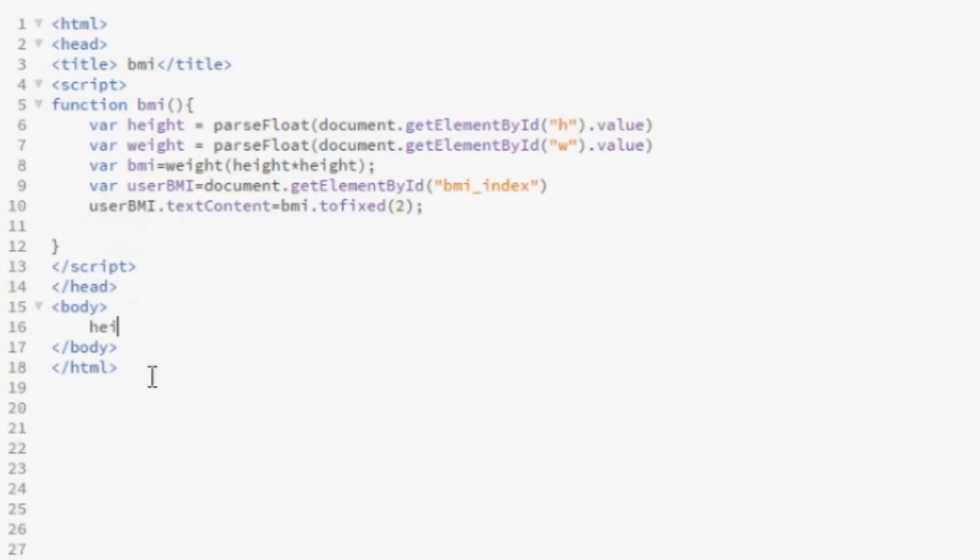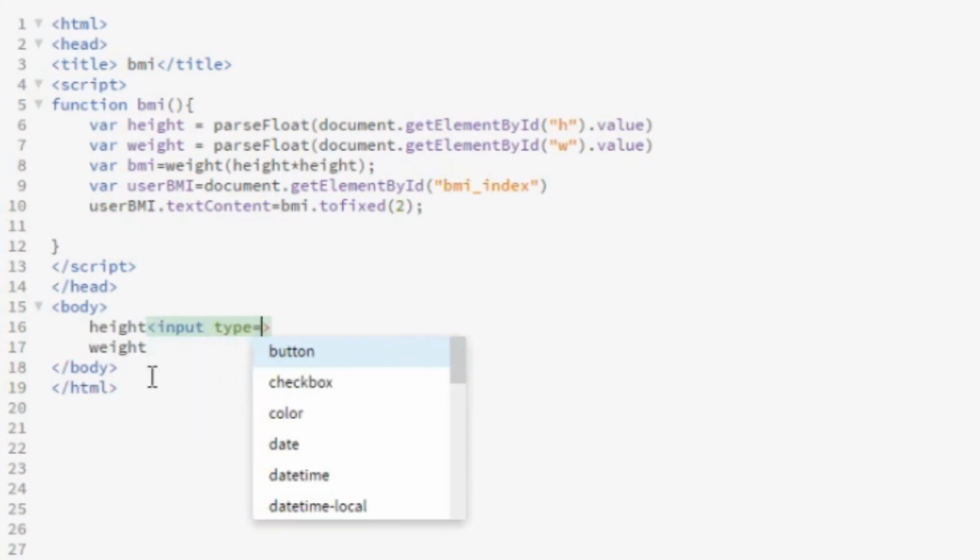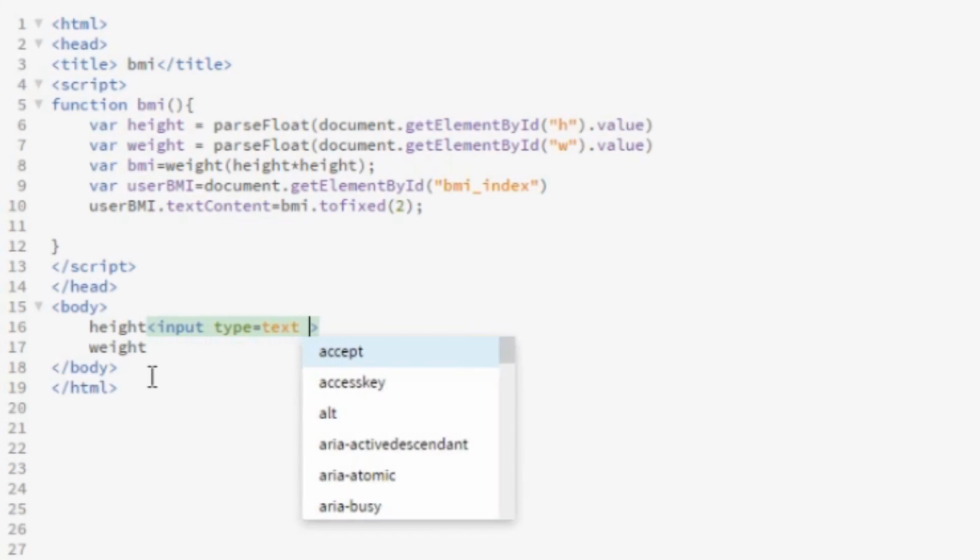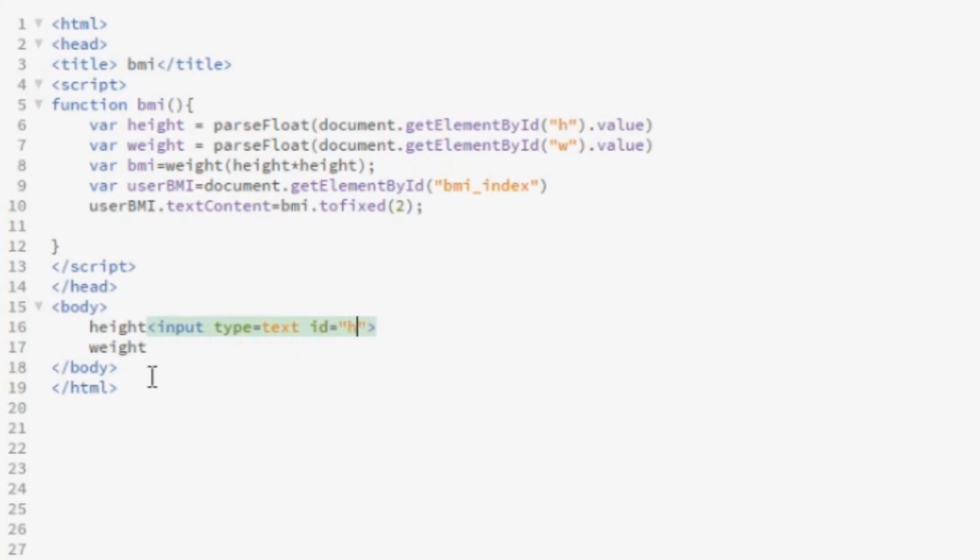And then we will actually make the input boxes so we can get the information. So first input tag, type equals text and ID equal h, so it corresponds to the height. Then we will do exactly the same, but just change the ID to w. Then it's pretty simple.